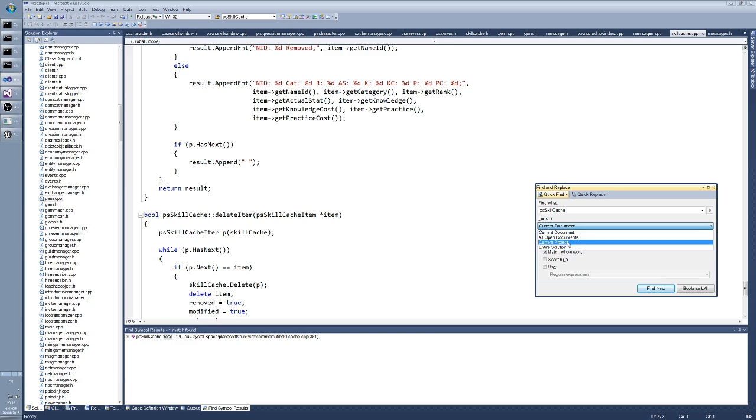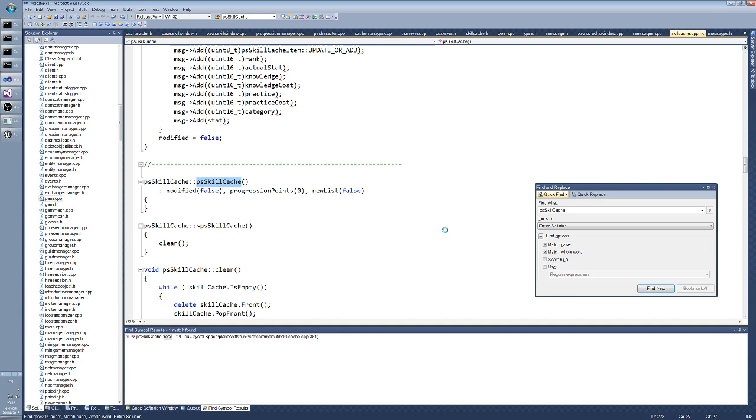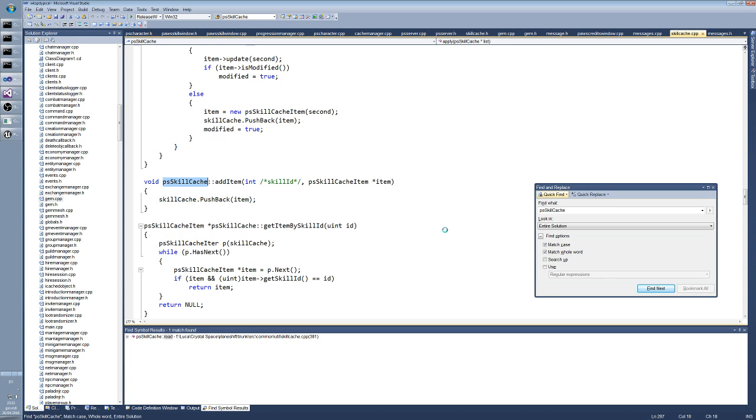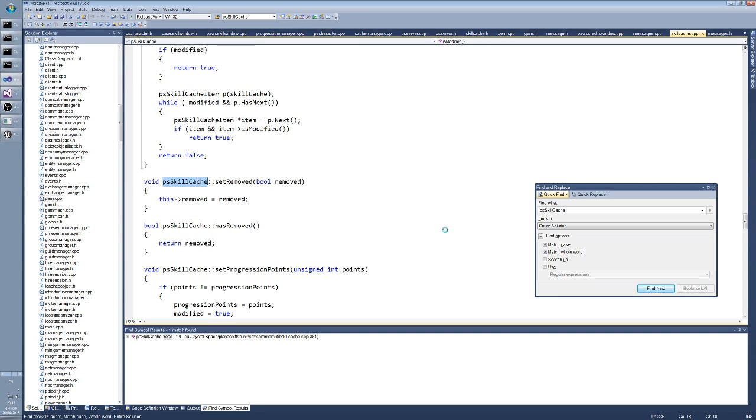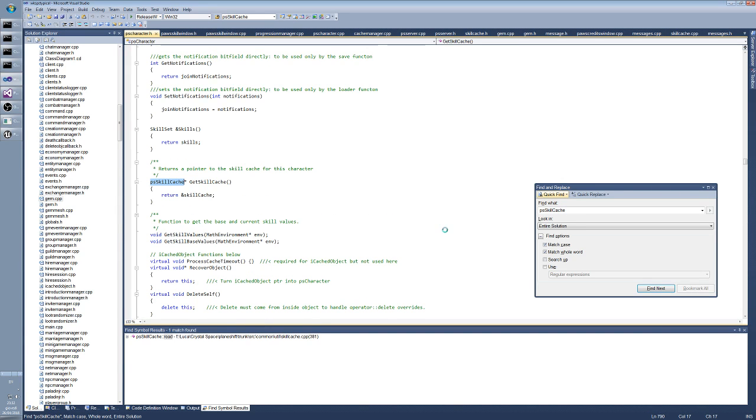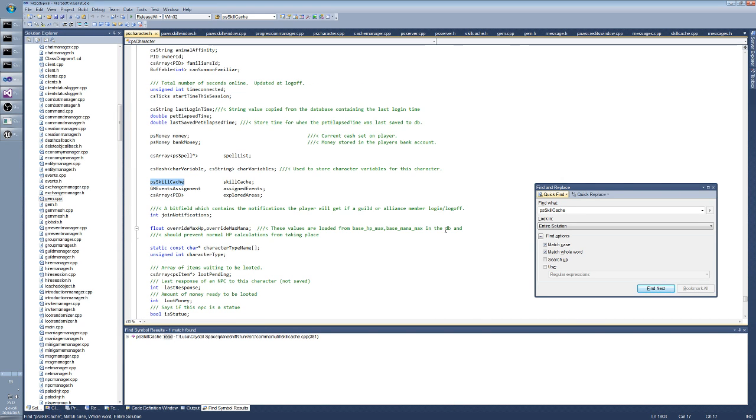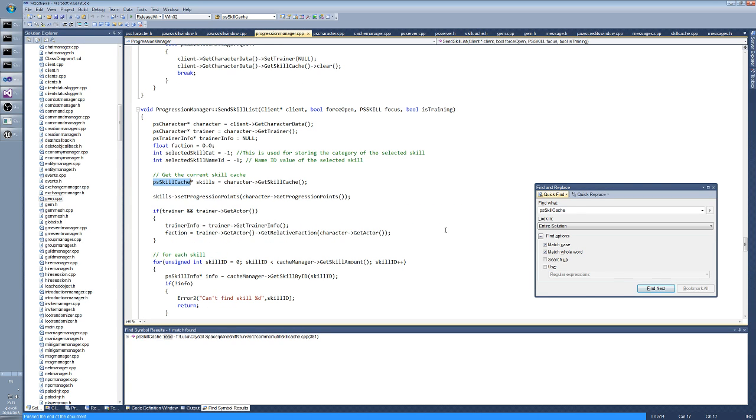Should we do entire project? Oh my god, entire project. Okay, let's do PS skill cache, entire project. Let's search everywhere, any source file. Okay, here we are inside skill cache. We don't care about any of this because it's inside skill cache and you already know it's there. Now here we are in PS character. There is only the declaration of this variable. That's the only thing it does. It says, hey, I have a skill cache. Okay, fine.